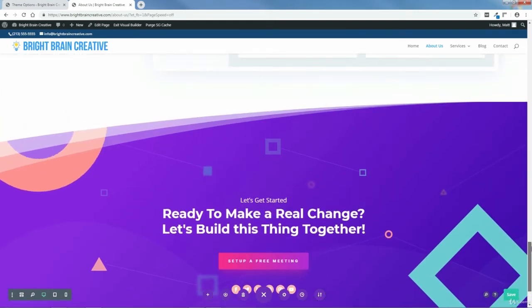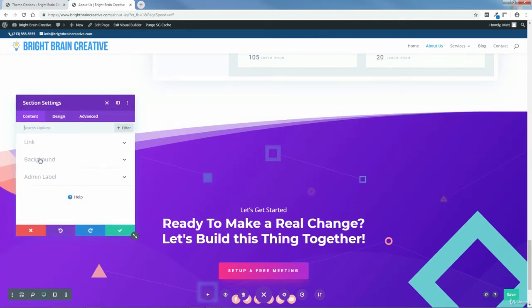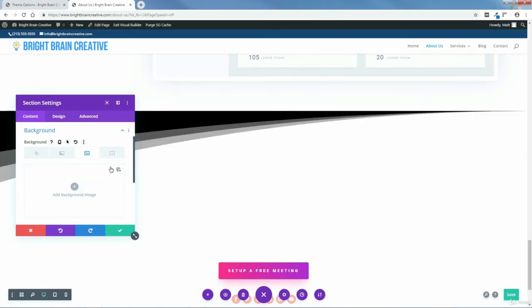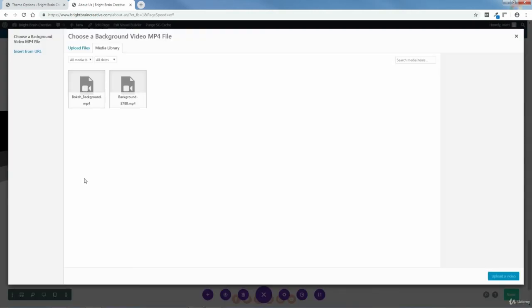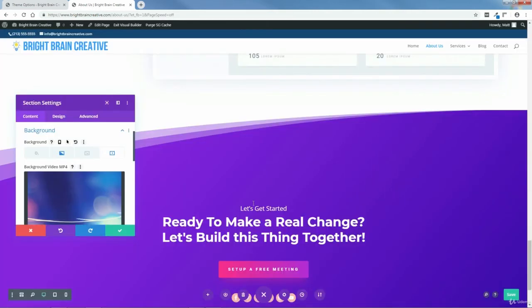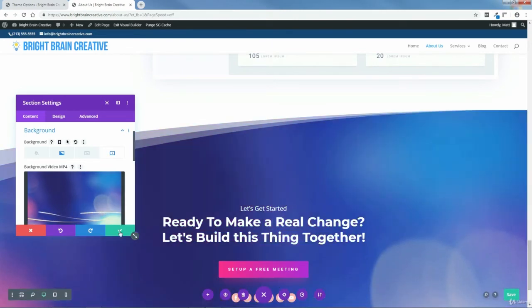So we'll come up here, click the gear icon for this section, click background, and I'll get rid of this color overlay first. And I'll get rid of the image. And I'm going to click the video icon, click add background video, click bokeh background, click upload a video. There we go. That looks nice. Now I'll save the changes.